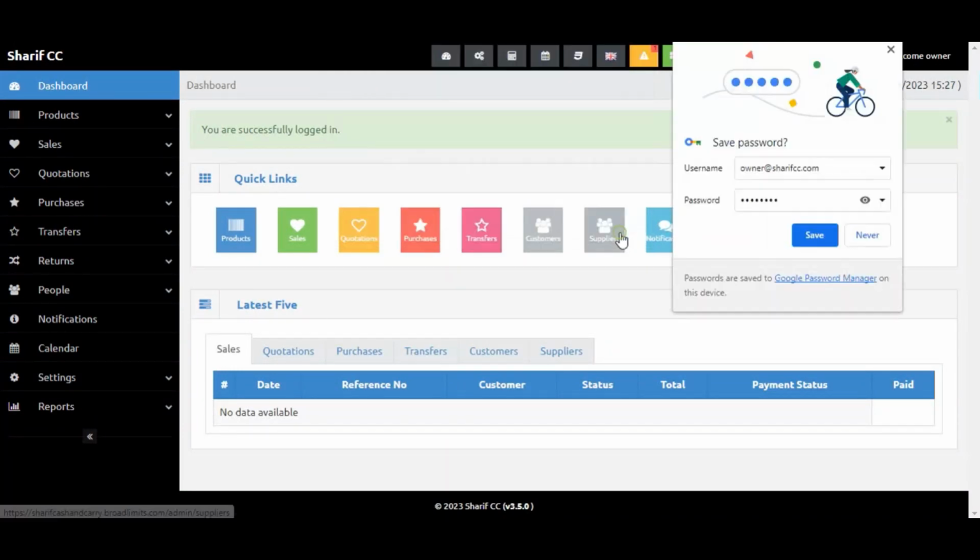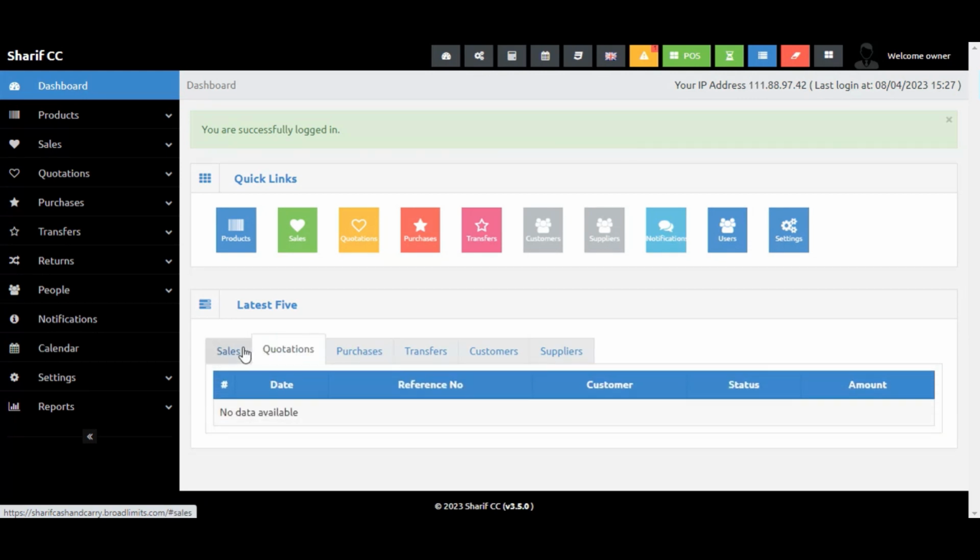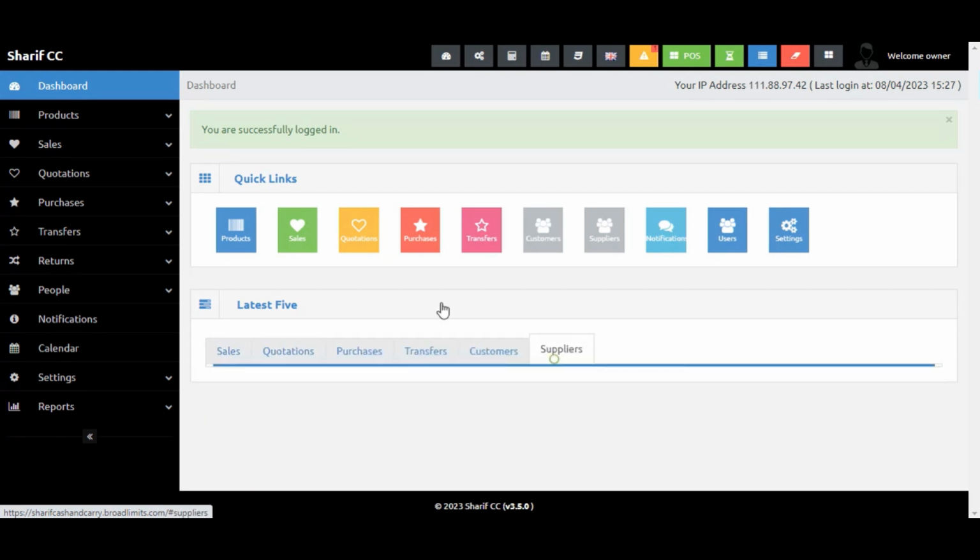After the successful login, you will be navigated to the dashboard page, where you can see some quick links like products, sales, quotations, purchases, transfers, customer, supplier, notification, users, and settings. Moreover, there are also 6 tabs available that show the sales data, quotation data, purchase data, transfer data, customer data, and supplier data.